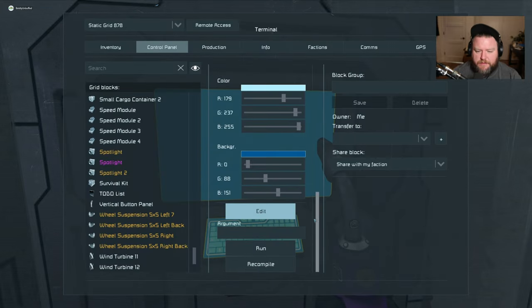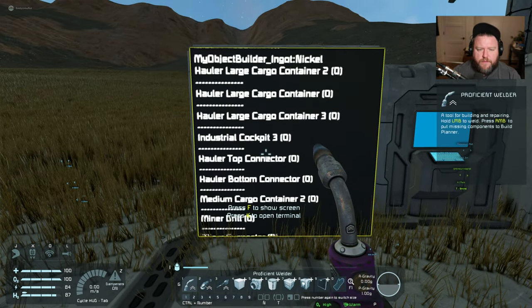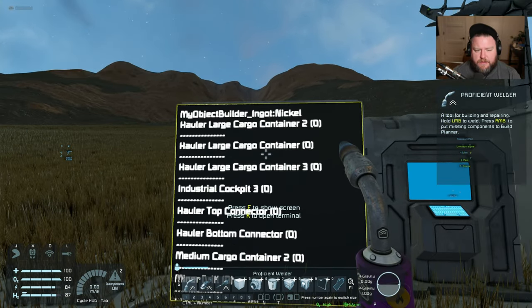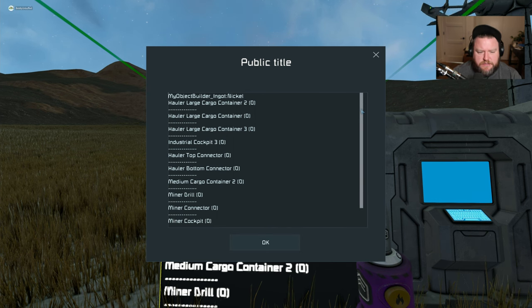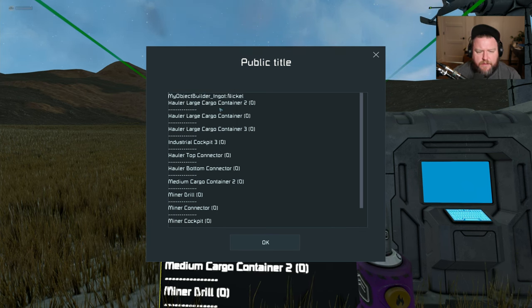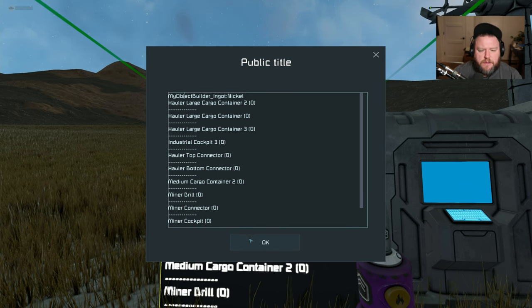Okay, that worked. I mean, it compiled. It also executed. Let's see here. Okay. So I added these lines here to separate the containers from each other, right? Let's scroll down a little bit. Okay. So a bunch of these were printed, but none of the ones that were printed actually contain anything. And it doesn't seem to be printing everything. I don't know what the first one here is. My object builder ingot nickel. Oh, I see. Ah, okay.